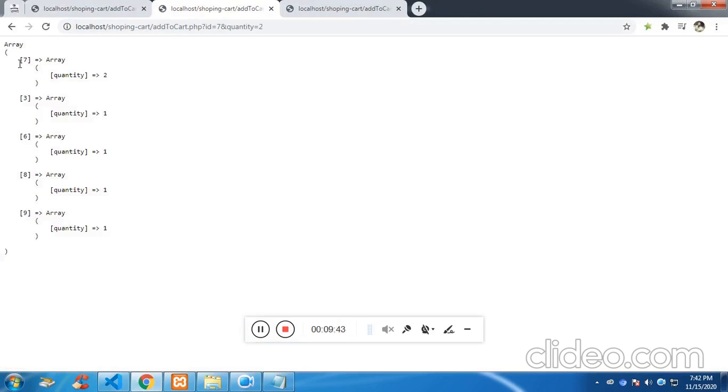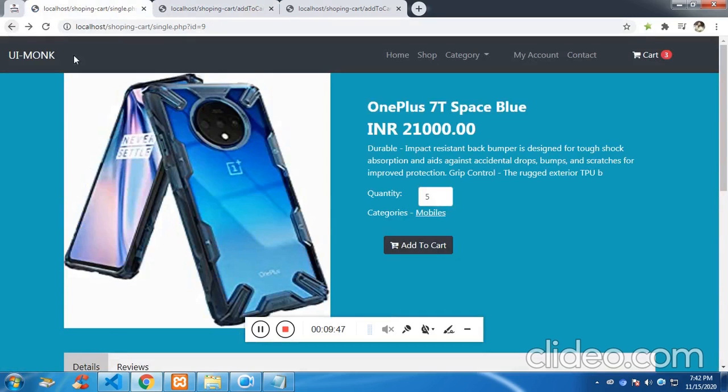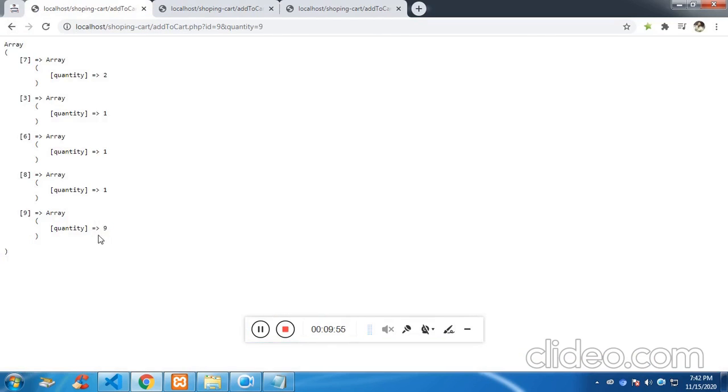Quantity 2, 7, it is working. I'll refresh. Quantity 9, add to cart. Quantity 9 and ID is 9. Sorry, this is the ID and this is the quantity. Both of them are coming from the GET, and that is working.